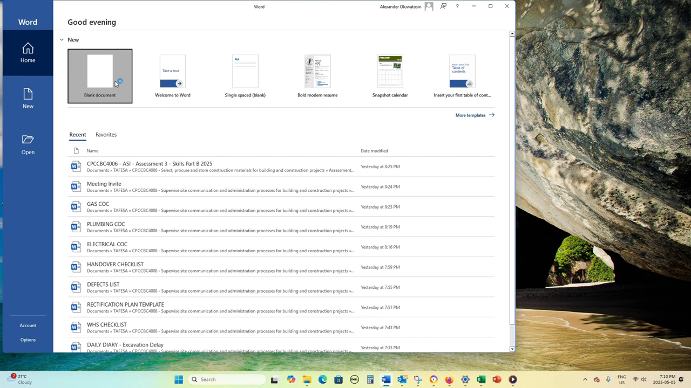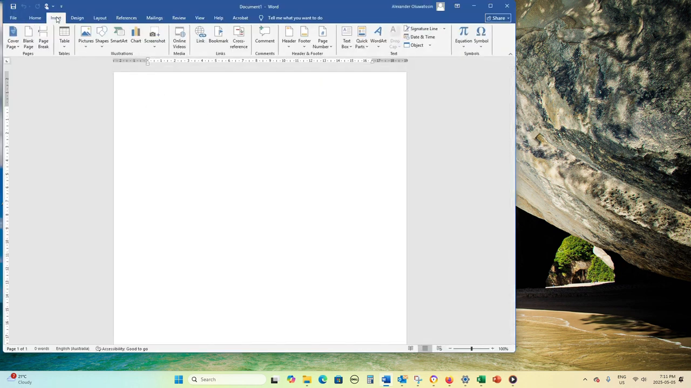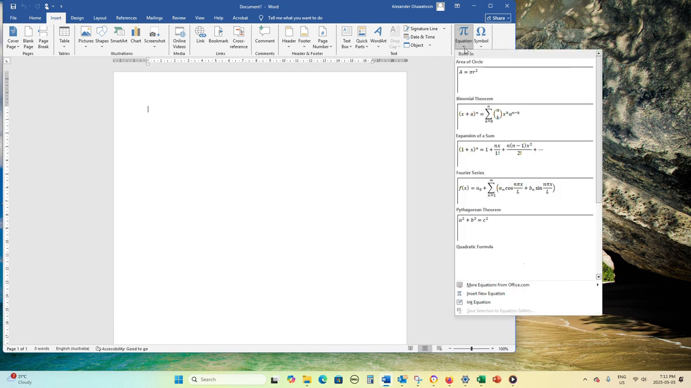square root symbol. Click on the Insert tab in the top menu bar. This will give you access to various symbols and equations. In the Symbols group, click on Equation. A new equation box will appear where you can type mathematical expressions.